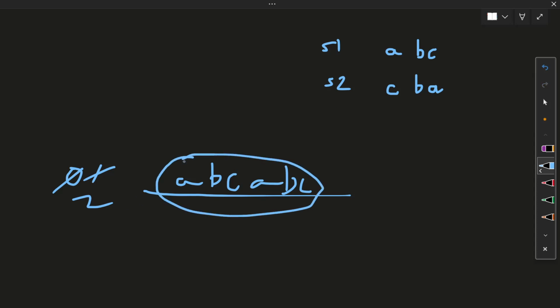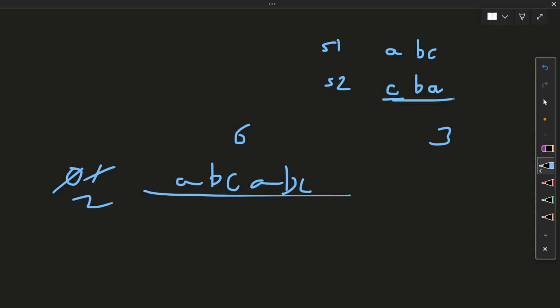So we have this. Its length is 6 and s2 length is 3. So we have to stop here. We do not need to find one more string because every character is present.